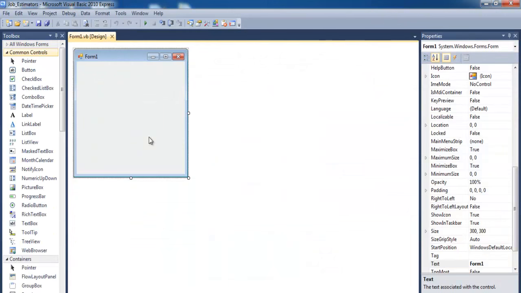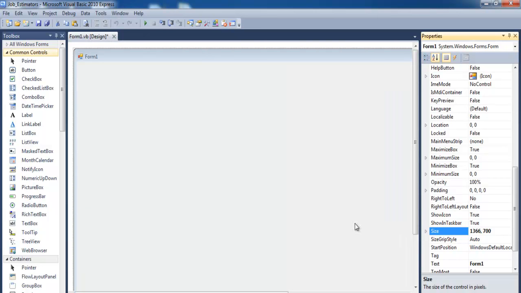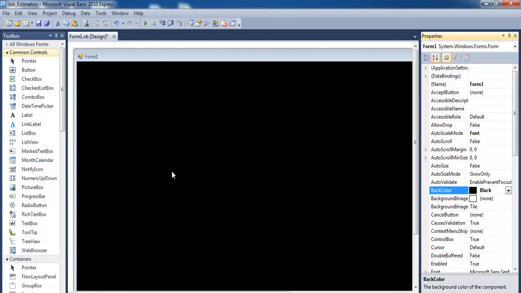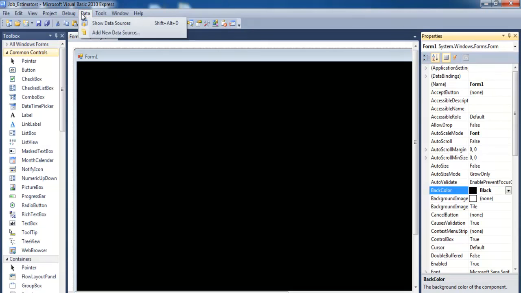All right, and that's my form right there. I changed the size of that form to 1366 by 700, and let's change the back color to black. You can just type in black there, and that is it. The next thing I will do is import my database.